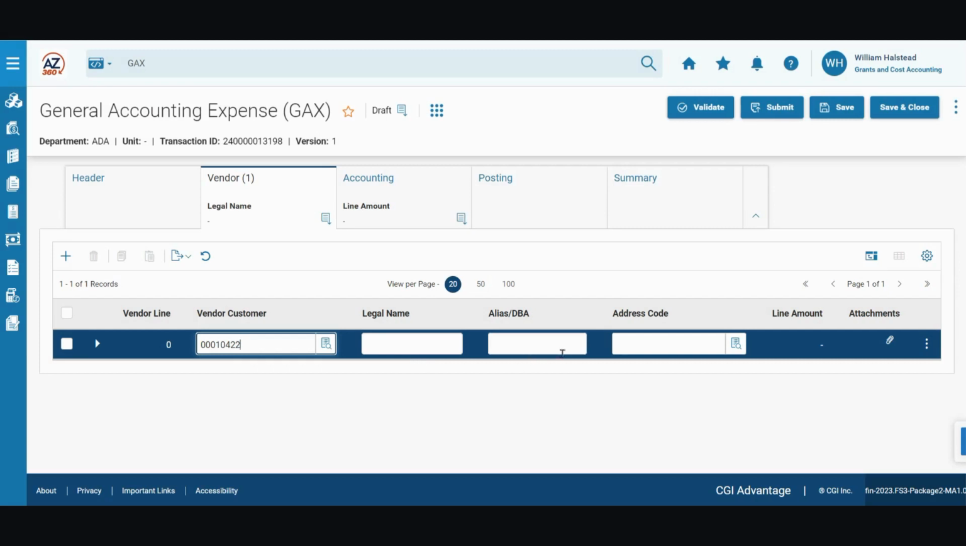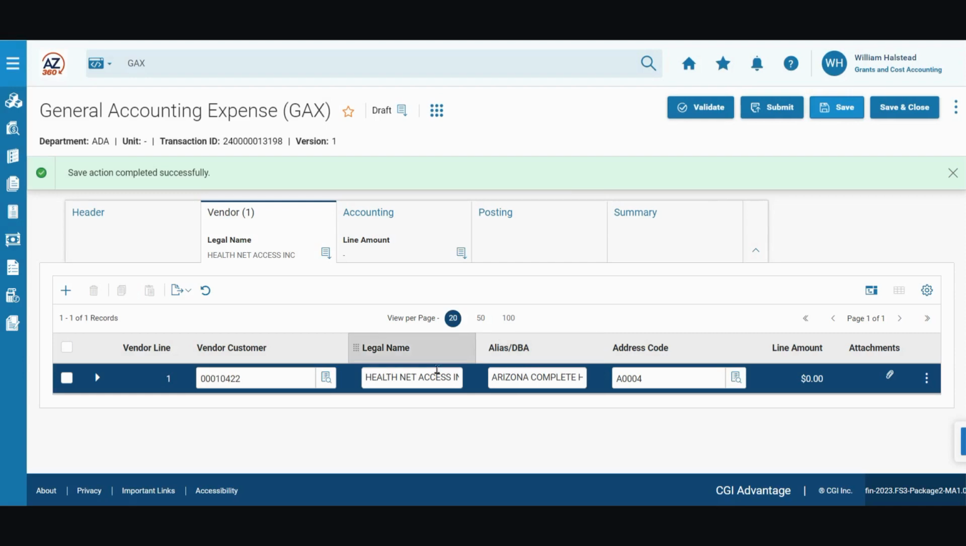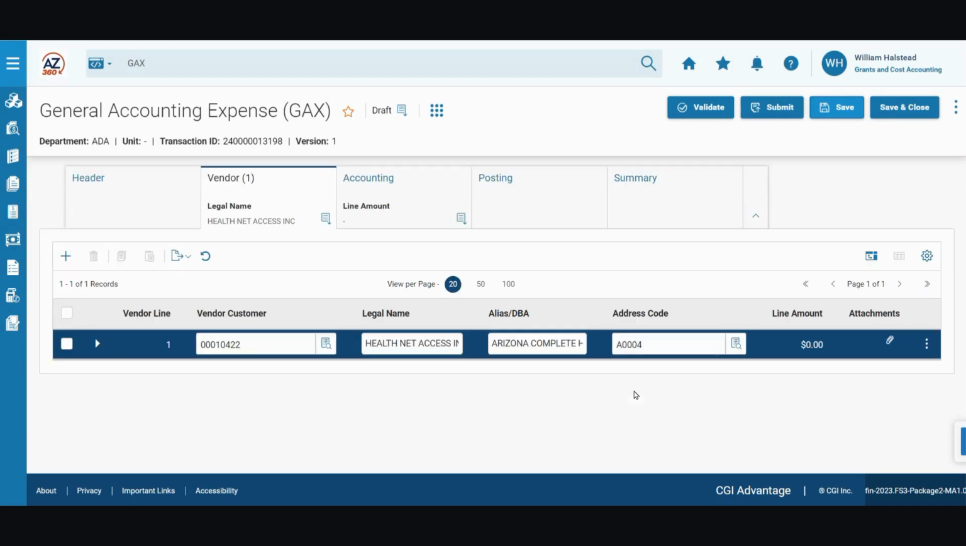Notice that the legal name, alias, and address code fields are all still blank. When you click Save, those values will infer based on the information on the vendor customer page VCust record for this vendor. Okay, go ahead and click the Accounting tab.